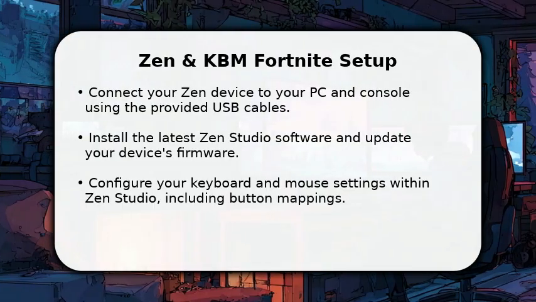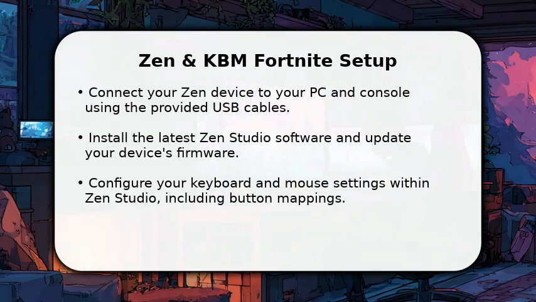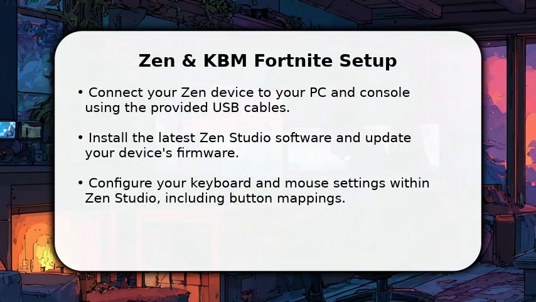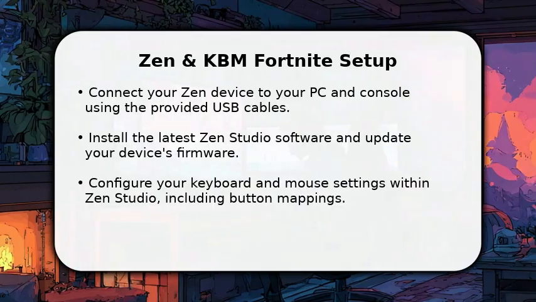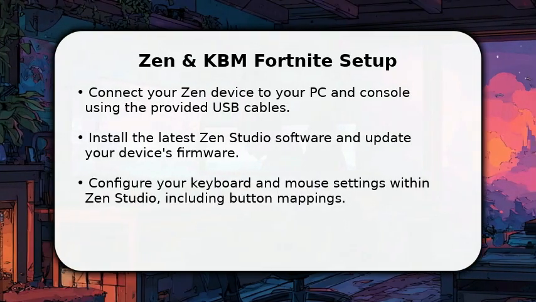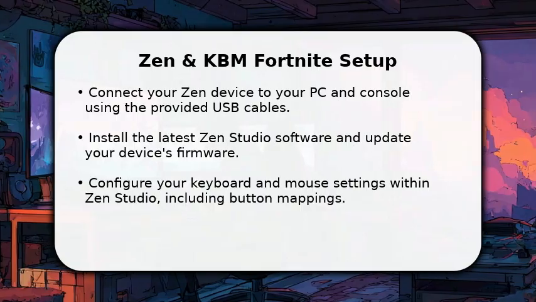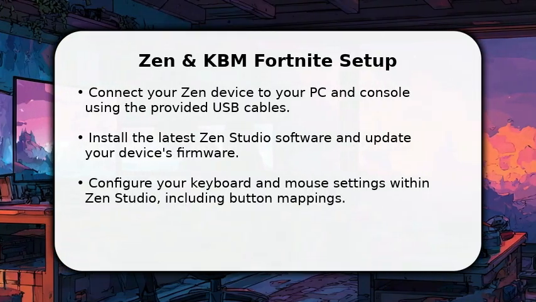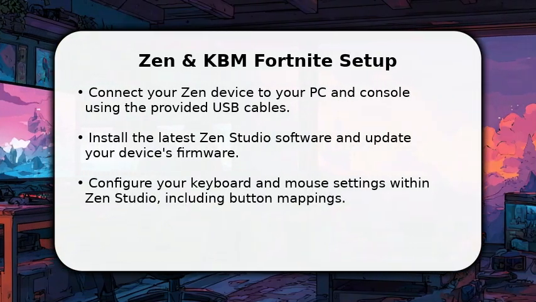In this video, I will explain how to use ZEN on keyboard and mouse in Fortnite. First, connect your ZEN device to your PC and console using the provided USB cables. Next, install the latest ZEN Studio software and update your device's firmware to ensure compatibility.